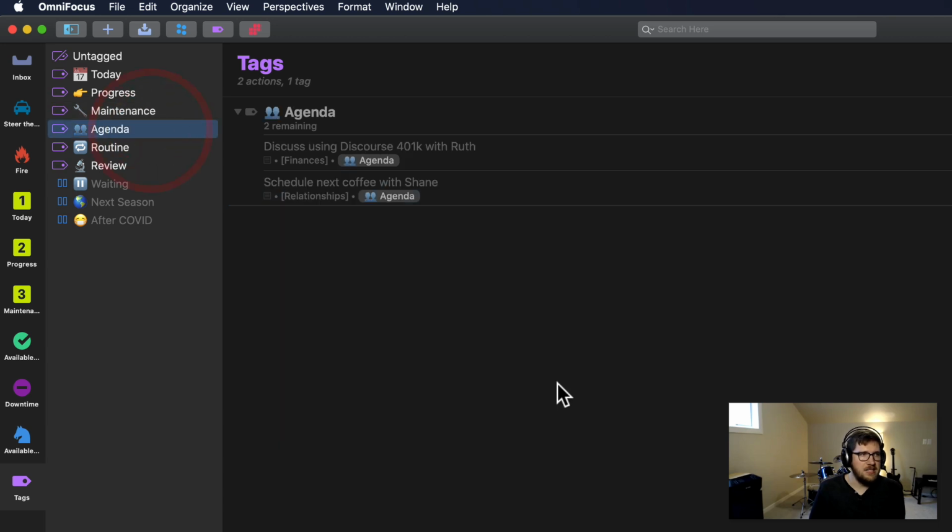Agenda is just that. It's all stuff that I need to talk to somebody about. I don't have it split out into individual people because I generally don't have a lot of these tasks, but these are just the tasks that I need to involve somebody else in. It's usually a conversation, whether that's in person, a phone call, or an email or something like that.